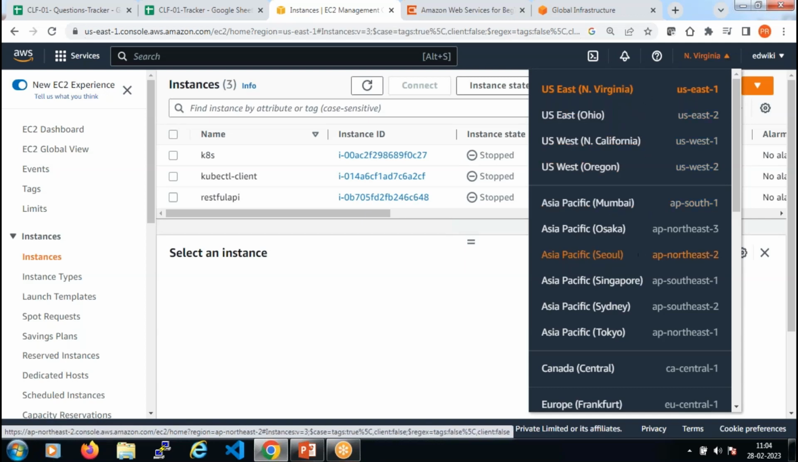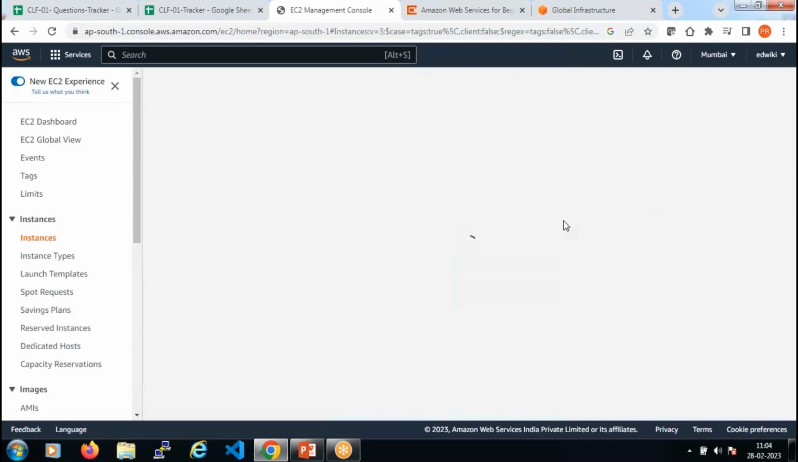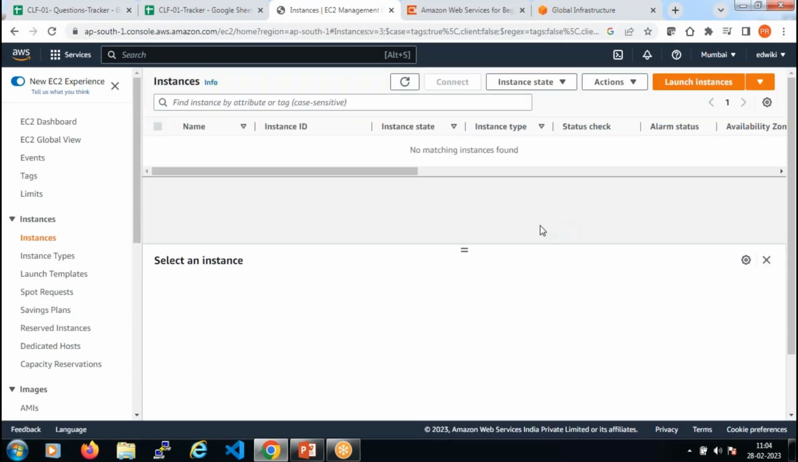In which region you are expecting the servers to be created, you go and choose that specific region from this list. Let's say I wanted to run a business where I'm expecting my customers are from India, then I may choose the region as Mumbai, so that the servers I'm going to create will definitely be created from the data centers that AWS manages in the Mumbai region.